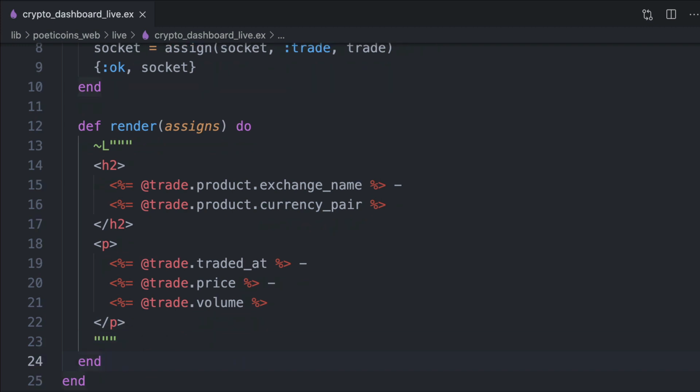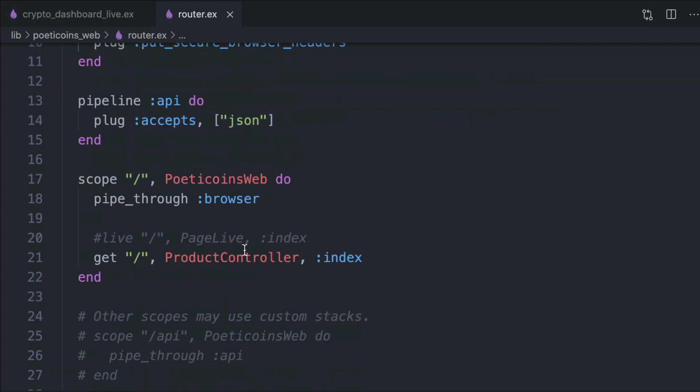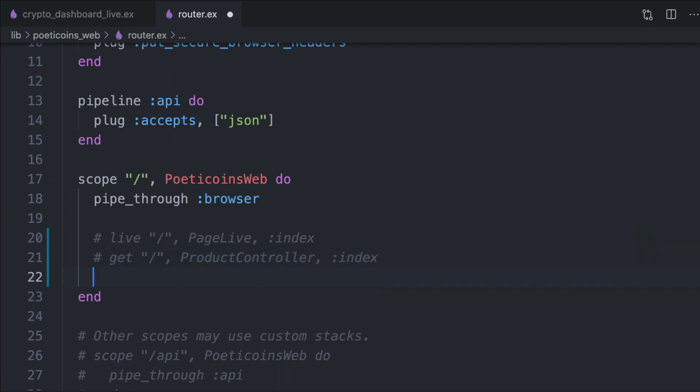The view is ready. We just need to update the router. So we go in router, and inside here, you see that initially we got this get route. We can do the same thing. So we comment this get route, and we add our live route, which points to the crypto dashboard live view.